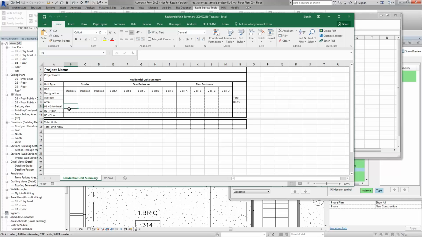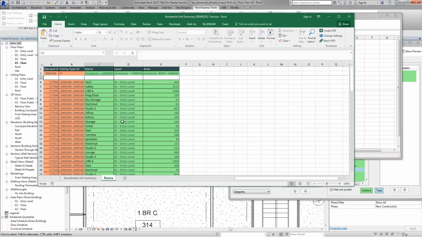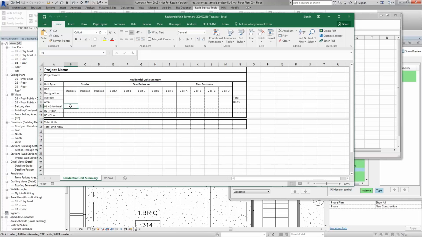Let's start out by just figuring out how many rooms I have that's a Studio 1 on the entry level. I don't know if I have any. I think I have. If I look through here, entry level, yeah, Studio 1. I have at least one Studio 1, and I have at least one Studio 2, and I have at least one Studio 3. Actually, I've got two Studio 1s. But I don't want to be the person who goes through and tallies those up. I want Excel to do it for me automatically.